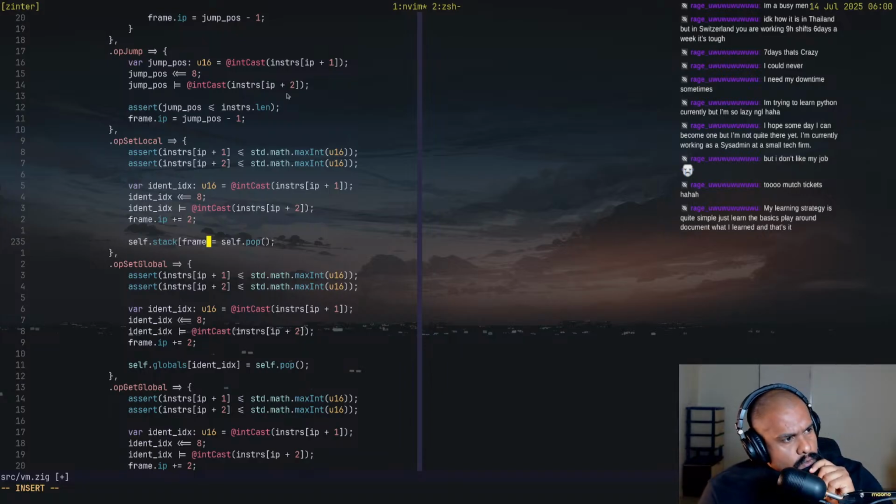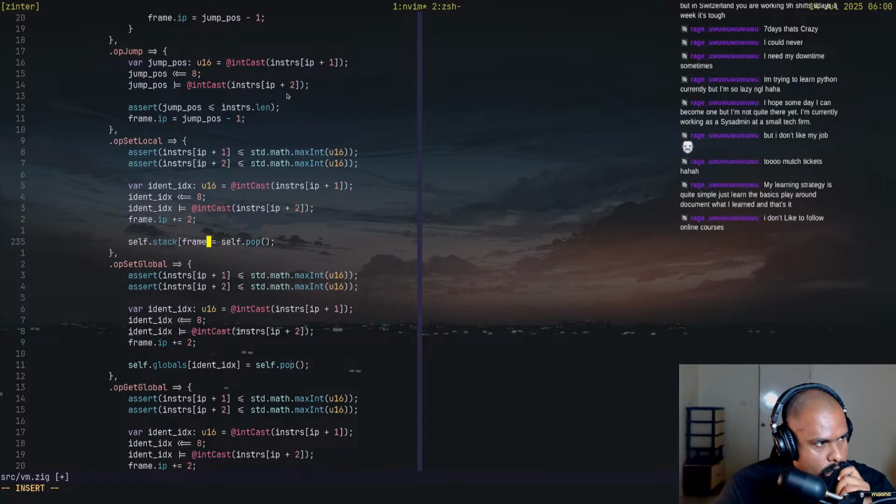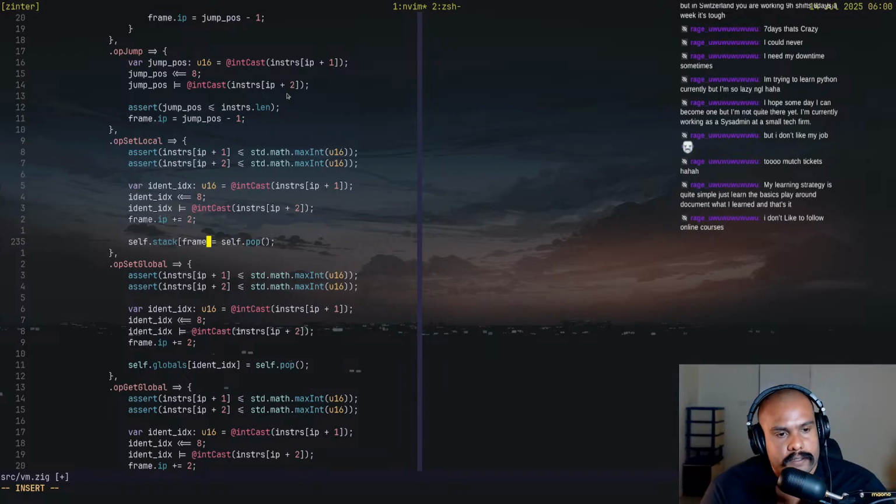My learning strategy is quite simple. Just learn the basics, play around, document what I learned, that's it. I don't like to follow online courses. Yeah, I was not gonna suggest courses because I don't like them either, I just find them to be a waste of time. But what I was gonna suggest is you could join some communities where people are trying to learn. I find you learn much faster.